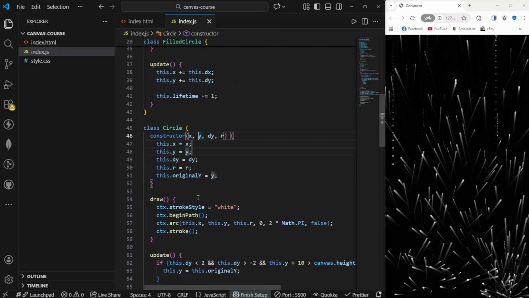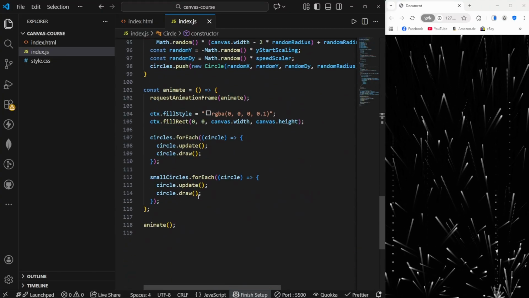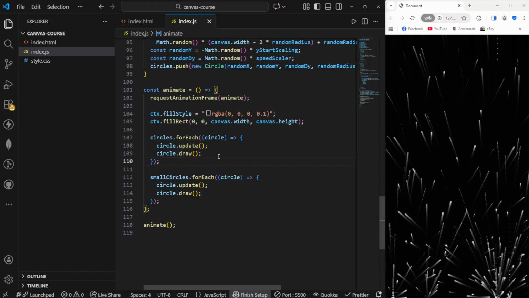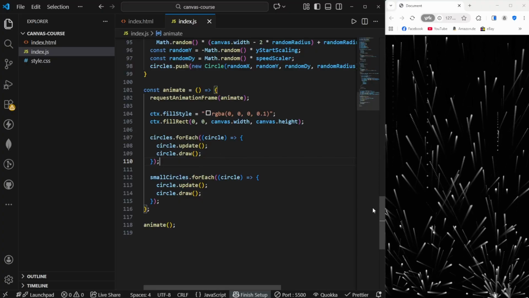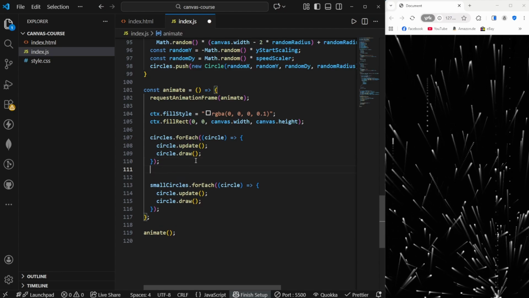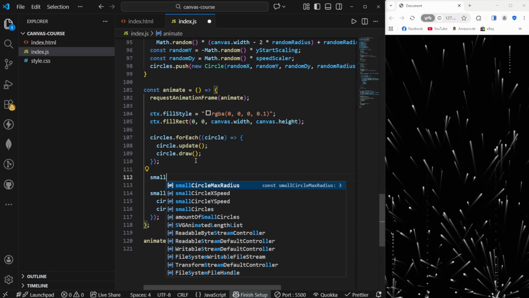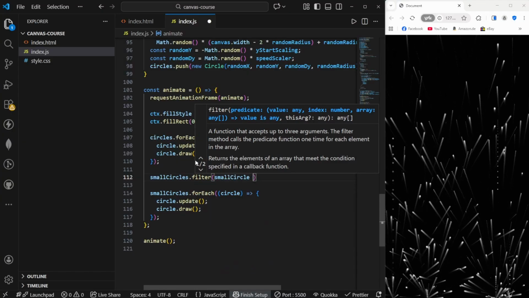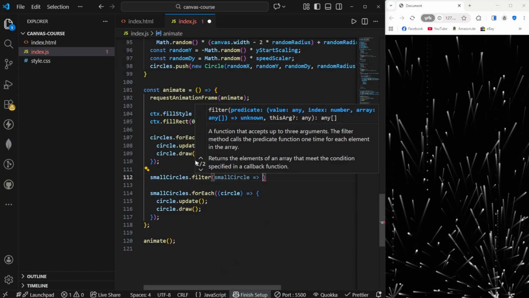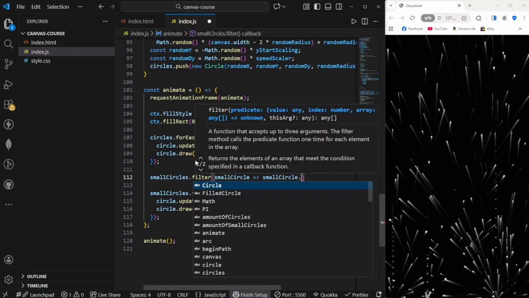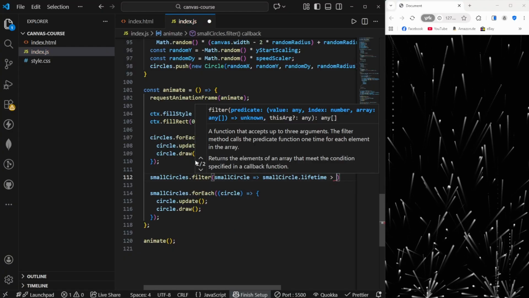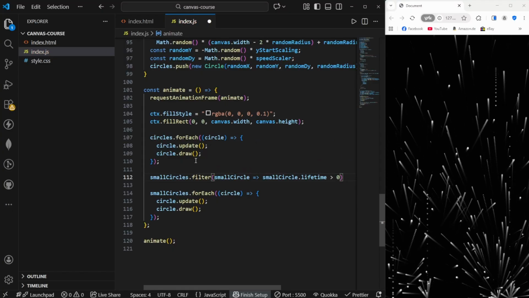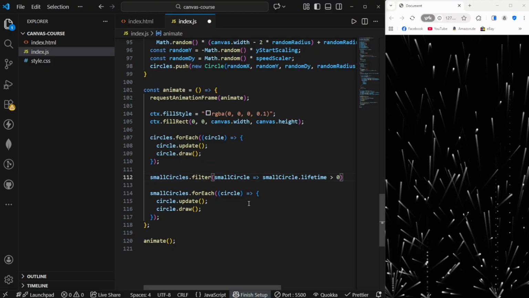And now within our animate method, right before we print all of the small radiuses, we could also check whether a circle has a lifetime of 0. And if that is the case, we want to remove it from our array. So essentially delete it. So we can just say smallCircles.filter. We're going to get one small circle for every single iteration. And we're going to return our circle only if smallCircle.lifetime is greater than 0. So is at least 1. Because otherwise the lifetime is 0 and then we just want to delete it from our small circles.